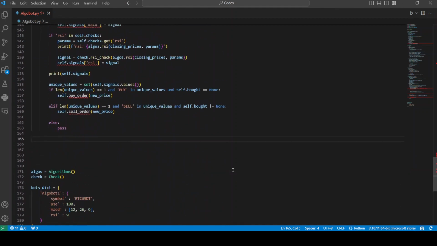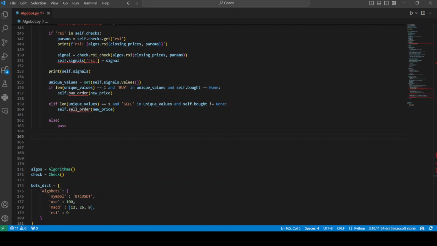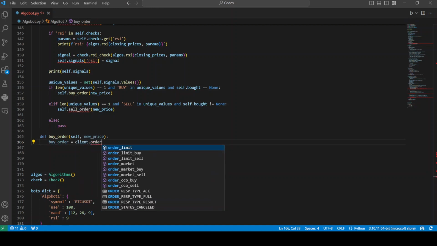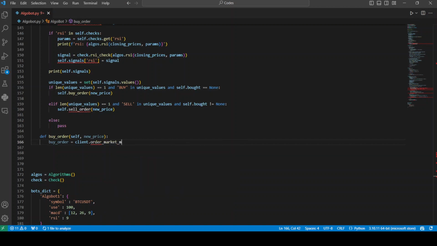Now finally, we can move on to our buy and sell orders. So once again, buy order, give it self and new price, like that. And we can just simply say, once again, buy order. I already created this code multiple times in my past, so I'll just go through this really quickly. So once again, it will just be a market buy order.